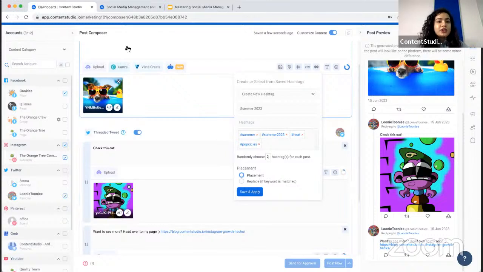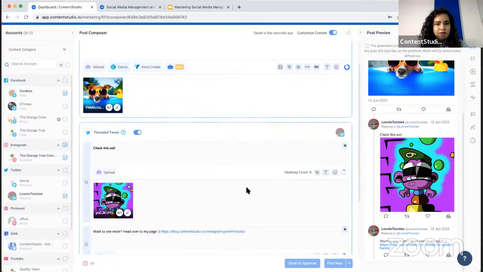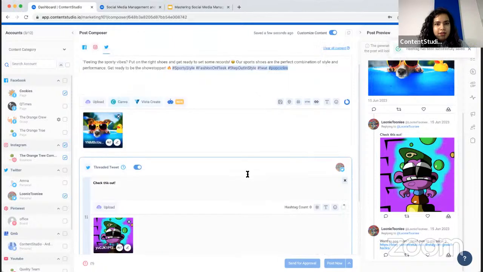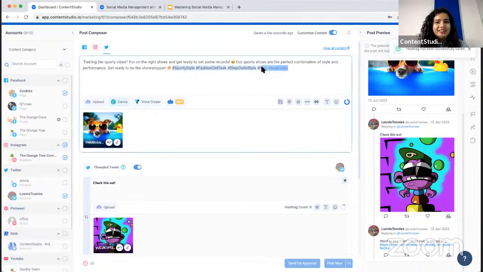Now the placement option kind of replaces a word in the caption that you have set. The placement adds it at the end, and the replace option adds it to a random word that you've written in your caption, and the hashtag matches that. So that is great. So let's say I want to use this. I can just apply and save. All right. So then right here, as you can see, it added the heat and popsicle hashtag.